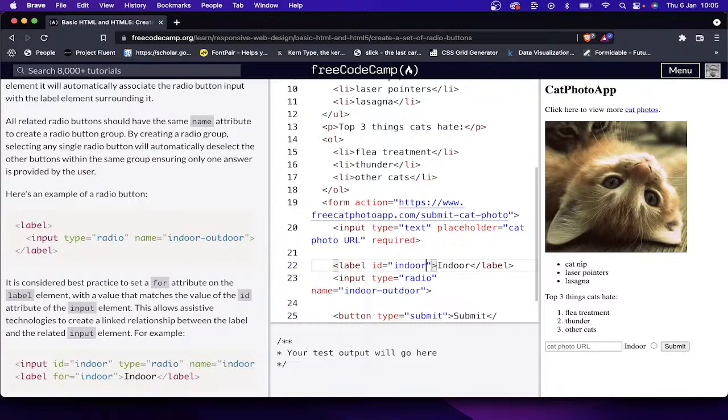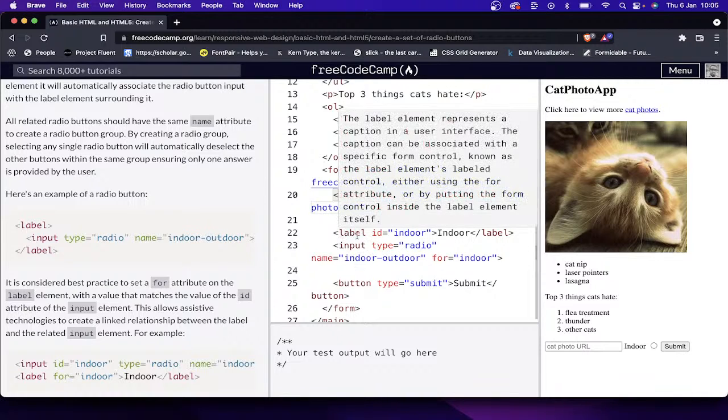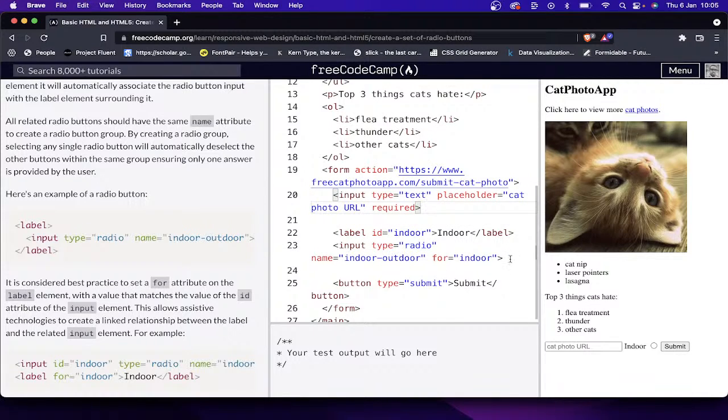I will explain this a little bit more now. How do we connect this label with this input so that we know this label corresponds to this input? That's why we have another attribute called for. So we can say for indoor. This way we know that this radio is for this particular label.